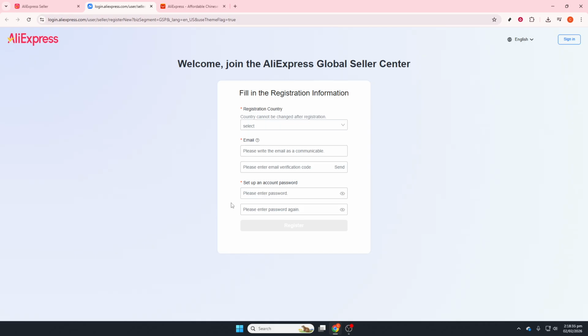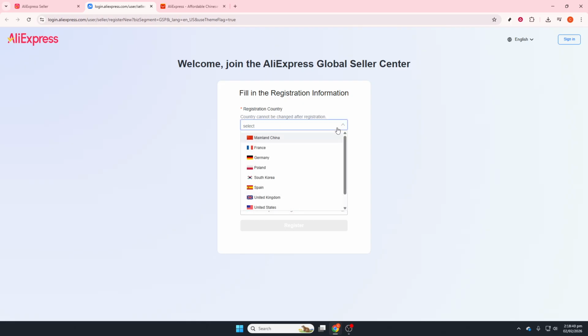You can register as a company or as an individual. Individual accounts can be restricted in certain regions, and approvals are more common for registered businesses. Select the option that matches your legal setup to prevent complications later.